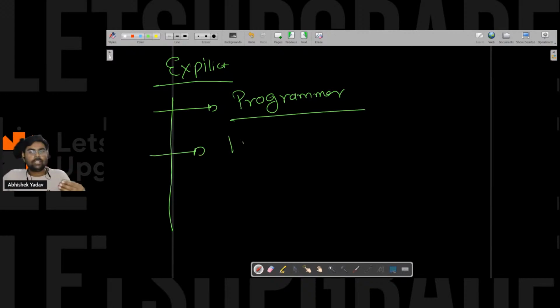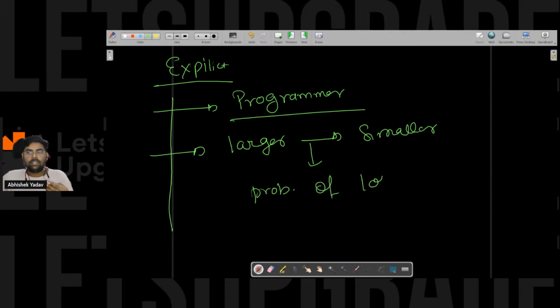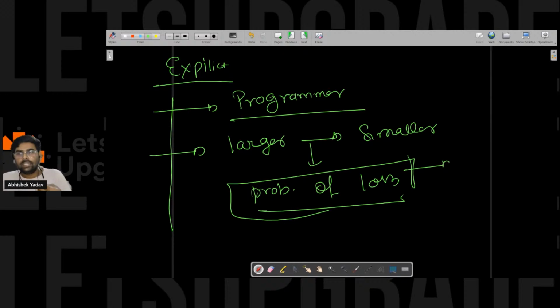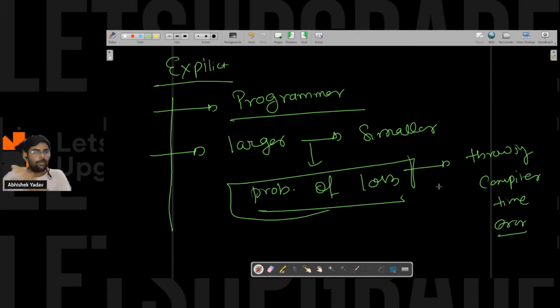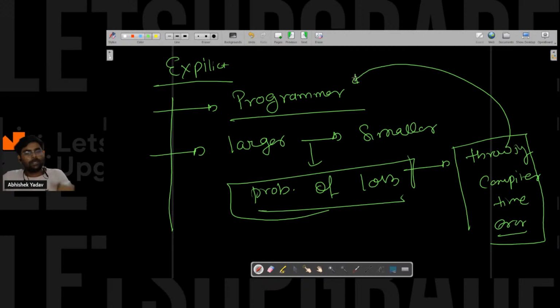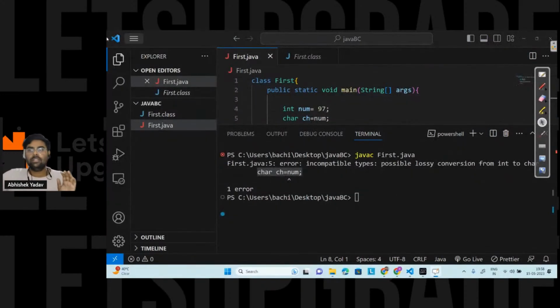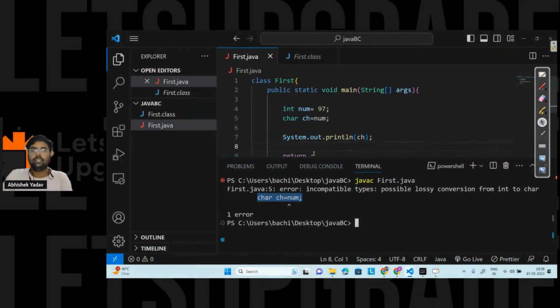The second point is that when we transfer data from a larger data type container to a smaller data type container, there is a probability of loss of data, and my compiler will not take care of this conversion, and that's why it is throwing a compile time error. Compiler is saying there will be some random behavior because there is a loss of data, and I will not take care of it. To tackle this compile time error, the programmer has to explicitly typecast the data. And how will the programmer do it? The programmer has to go to the code, and in the code where he is doing this kind of stunt, here at line number 5.